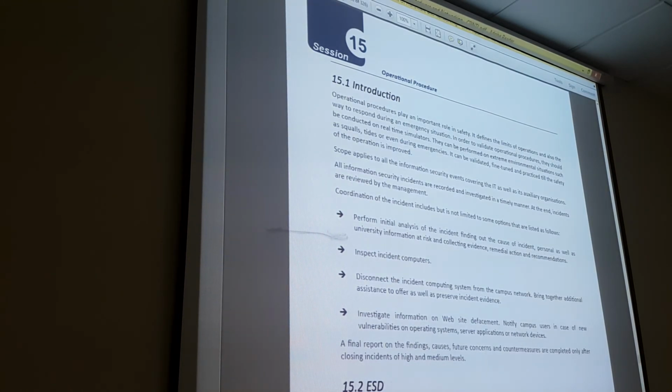Okay, now these are some over-the-head lists. Operational procedures means in case of emergency, things like that, how you should react in an IT environment. They are performed in extreme environments such as squalls, tides, or even during emergencies.